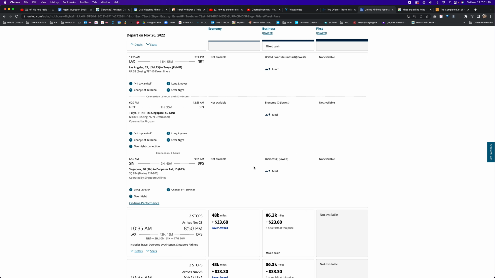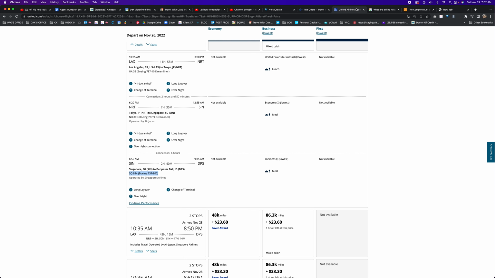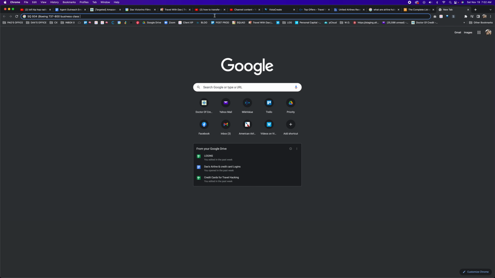So if this is business, there's a good chance it's going to be a lie down seat. But how do you know when it's a lie down seat? So you can do this. Highlight this, SQ. So that's the flight number, and this is the plane type, 737. So just quickly Google this, business class. You can also put Singapore to Bali.